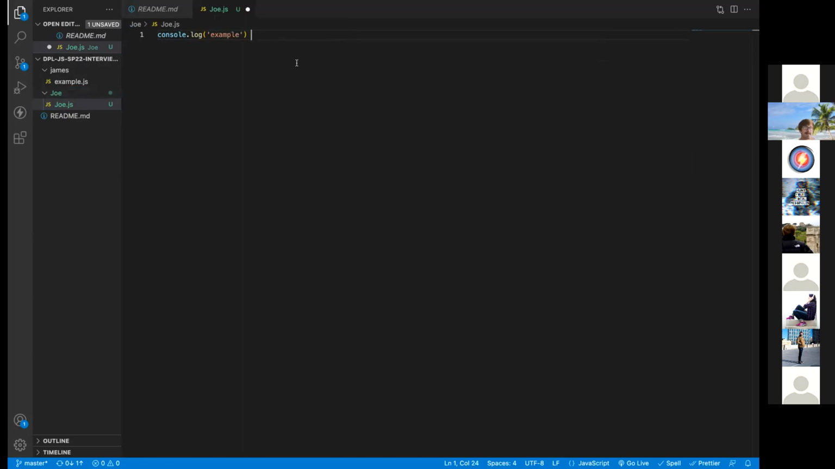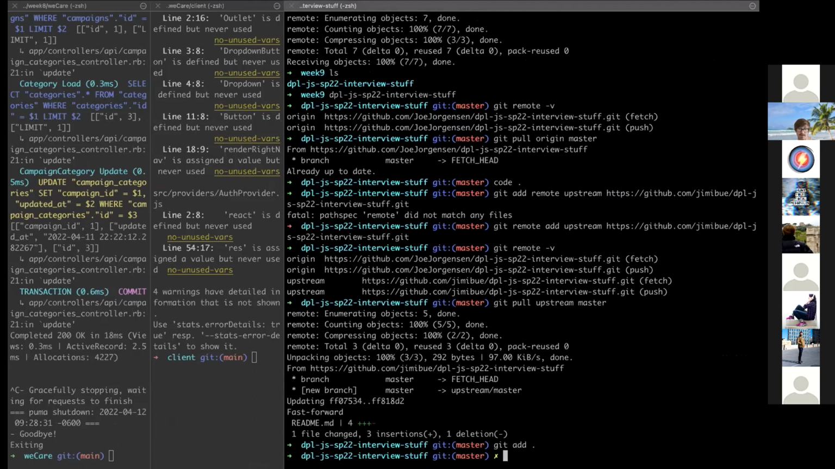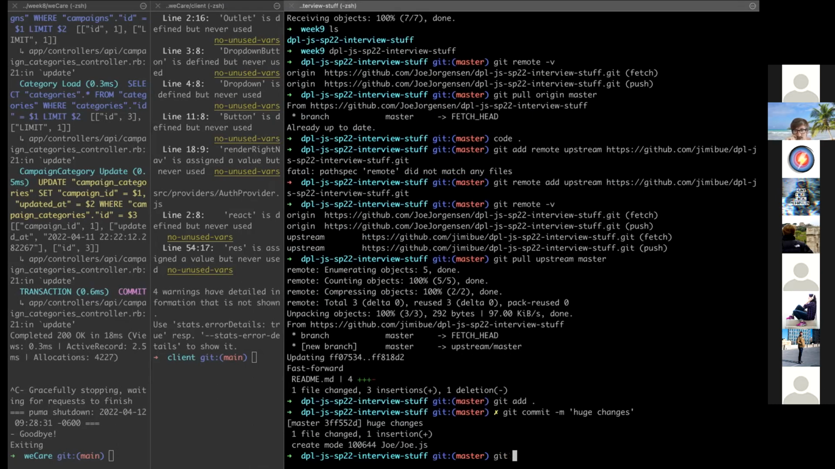So save that. Now try to do a git push upstream. Oh yeah, add and commit first. Huge changes. So try to push them. Just do a git push upstream master.